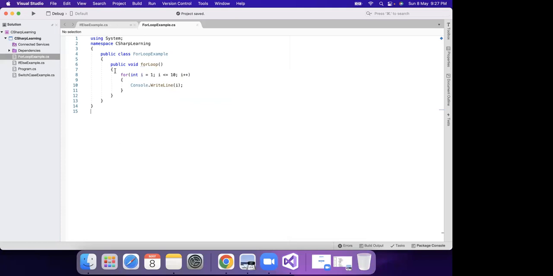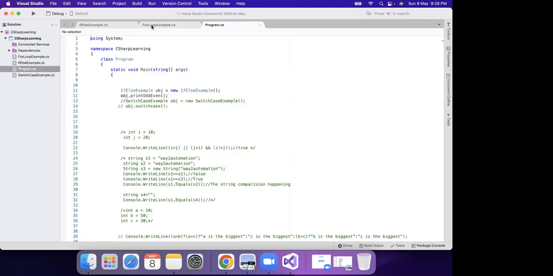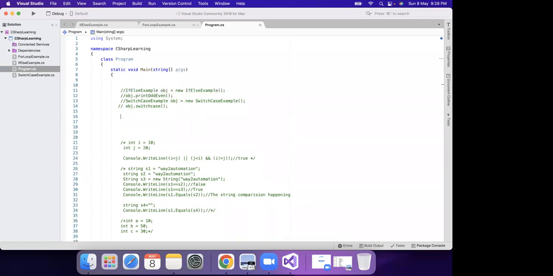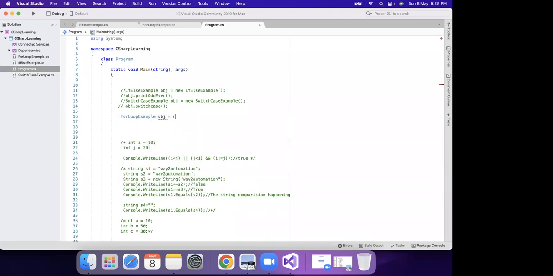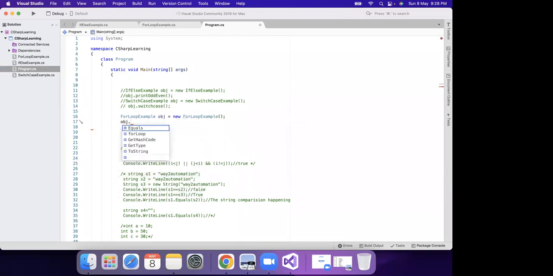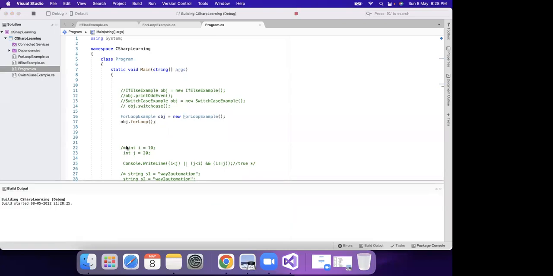Okay. I cannot run it directly, I'll have to call this in the Program.cs. So I'll create one more object. I'll call it for example, and then I'll say obj dot for example. I'll run this program. You can see 1 to 10 is getting printed. Clear? This is very simple. Everybody knows about this, isn't it?